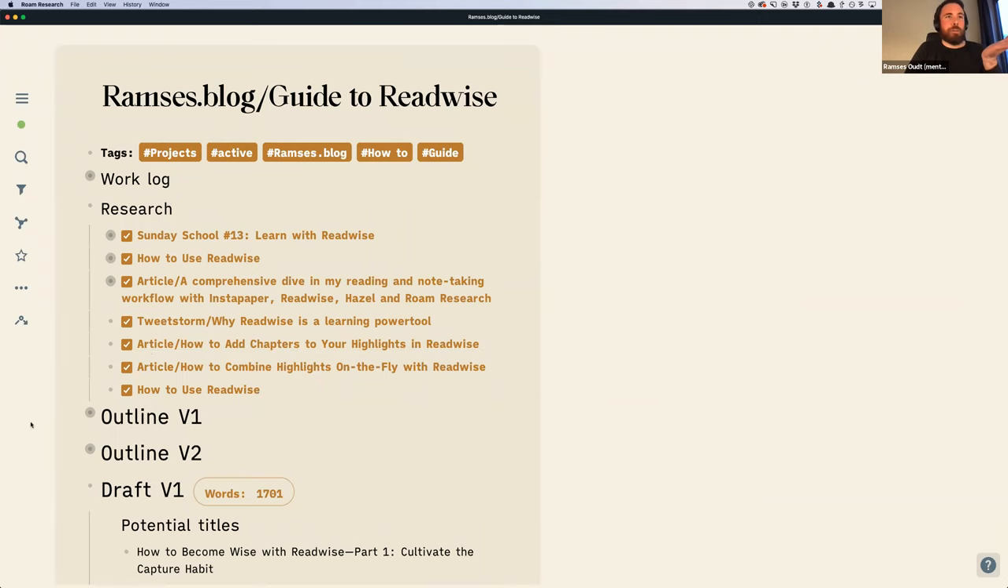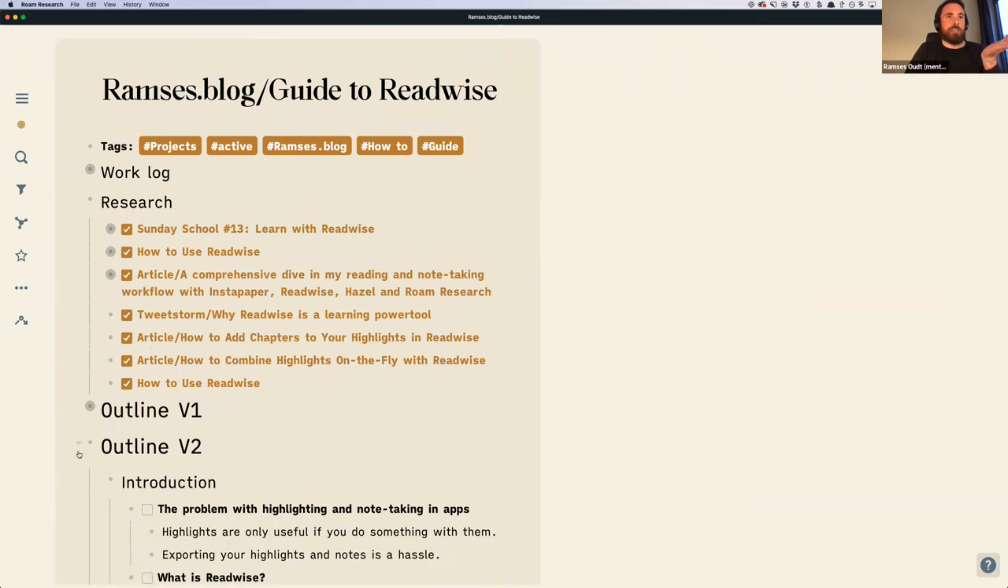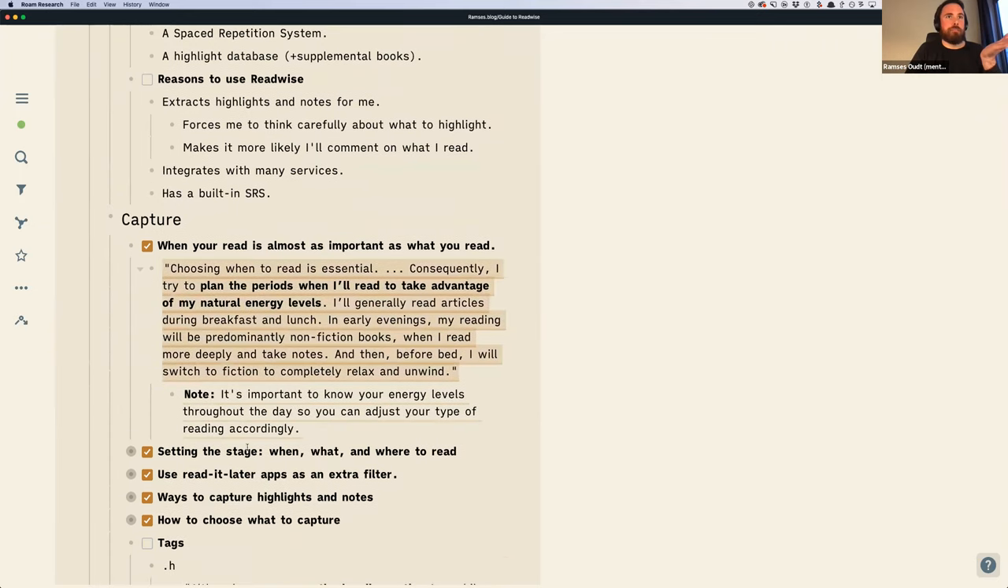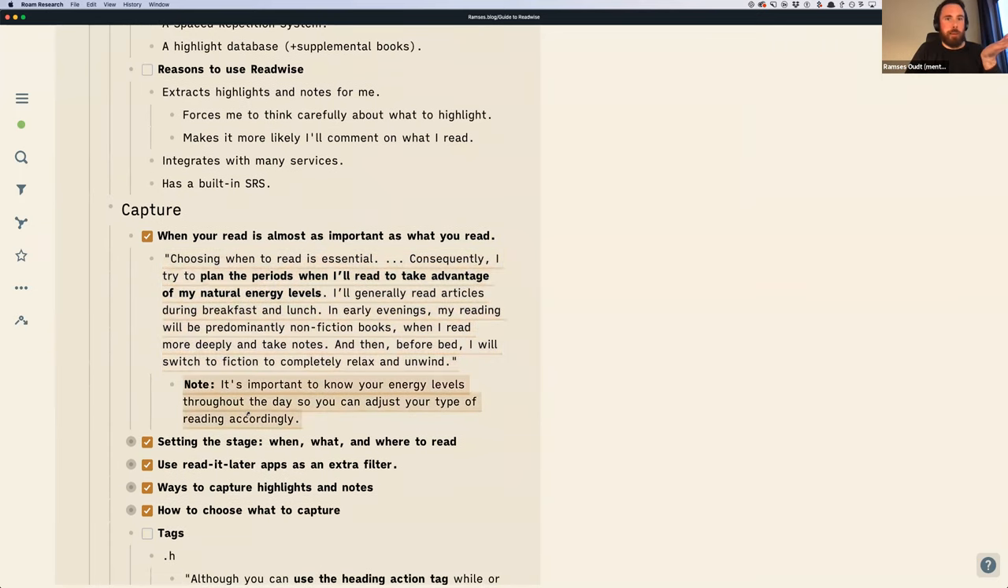But it works because I can create an outline so quickly. I have just my highlights that I pull in and my notes from Readwise. So this comes directly from Readwise, which is exported to my Rome database. And I create an outline in like 15, 20 minutes now, just because I have all my notes and highlights that flow into Rome.